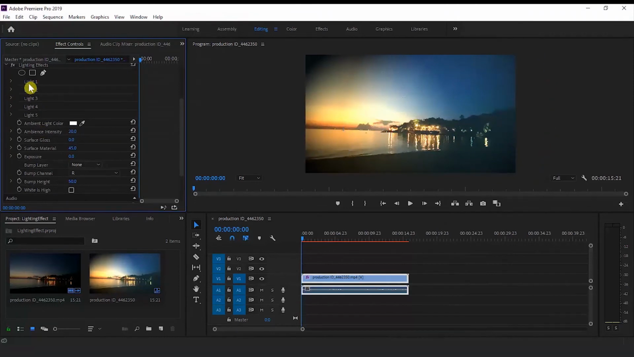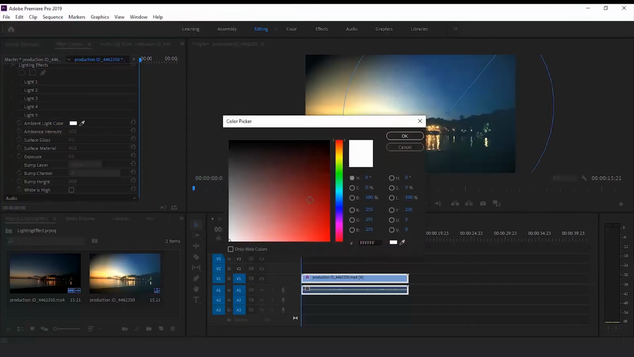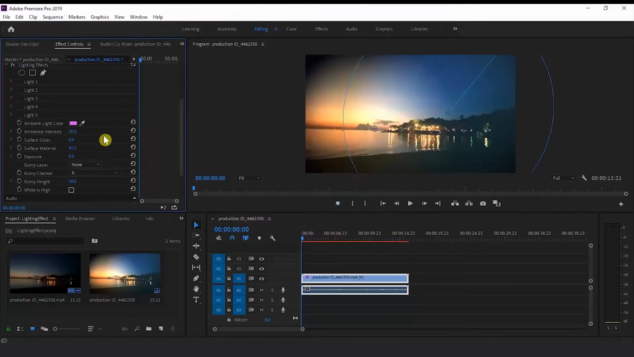Note, here you can see light 1 to light 5 properties are the same. Use this option to change the color of ambient light. Next, ambience intensity. Spread the light as if it were combined with other light in a room.